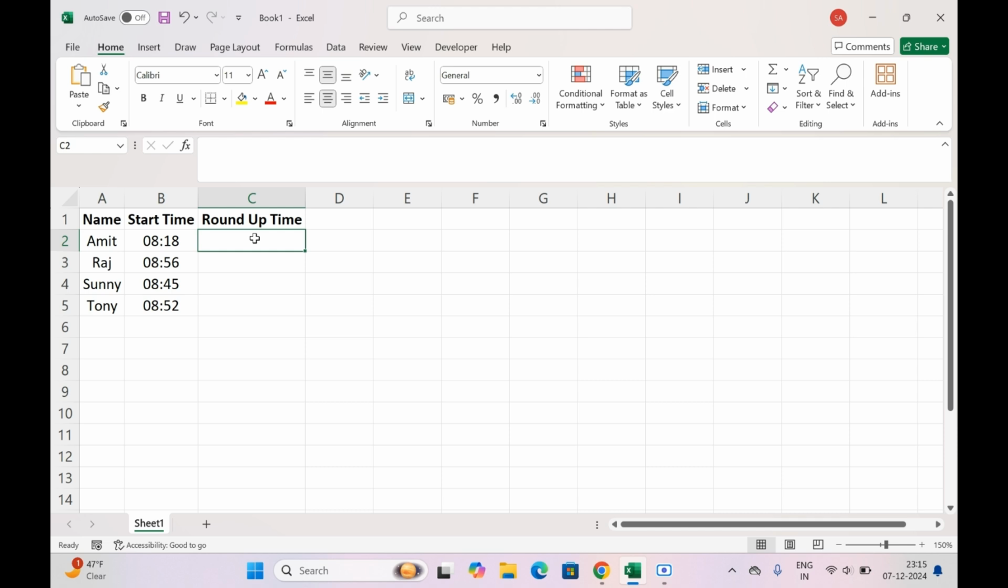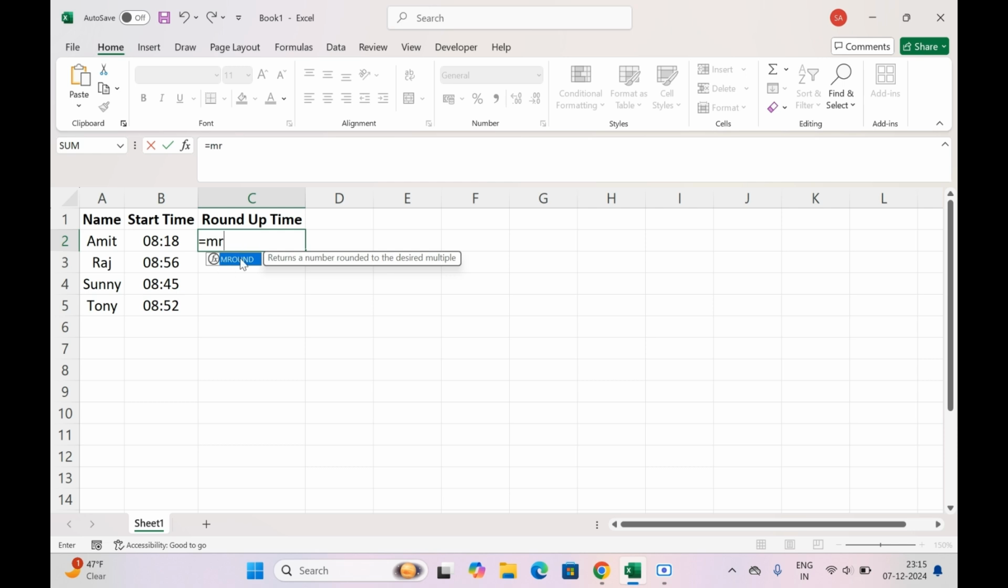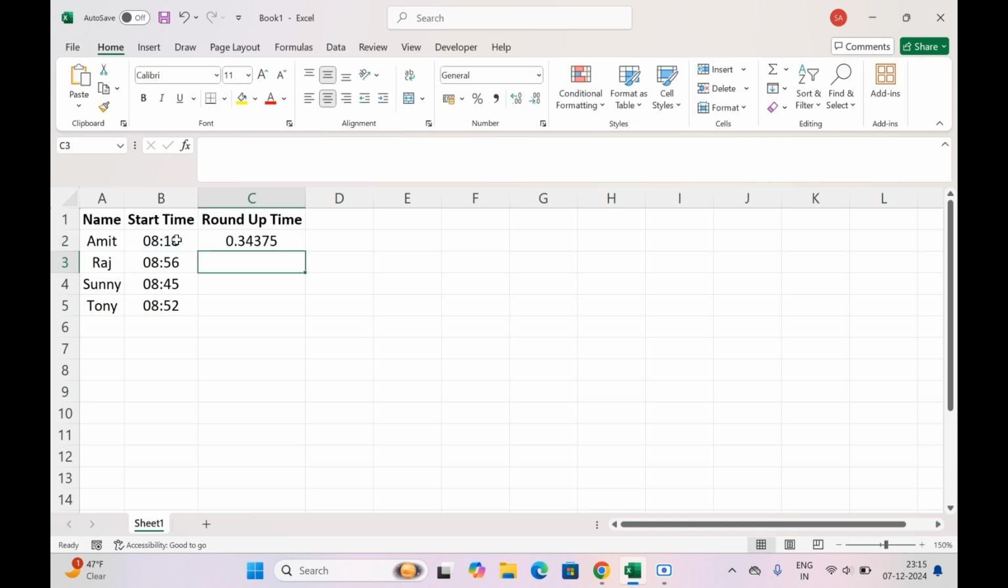So let's see. In this cell, I'll say MROUND. So this is the function MROUND. It says it returns a number rounded to the desired multiple. So I'll just select this MROUND. I'll select my number, that is cell B2, then comma, and I'll say round it off to the nearest 15th minute. So I'll say quotes open, 0, colon, 15. So this is how I'll let it know that I need it to the nearest 15th minute. Close brackets and hit enter.